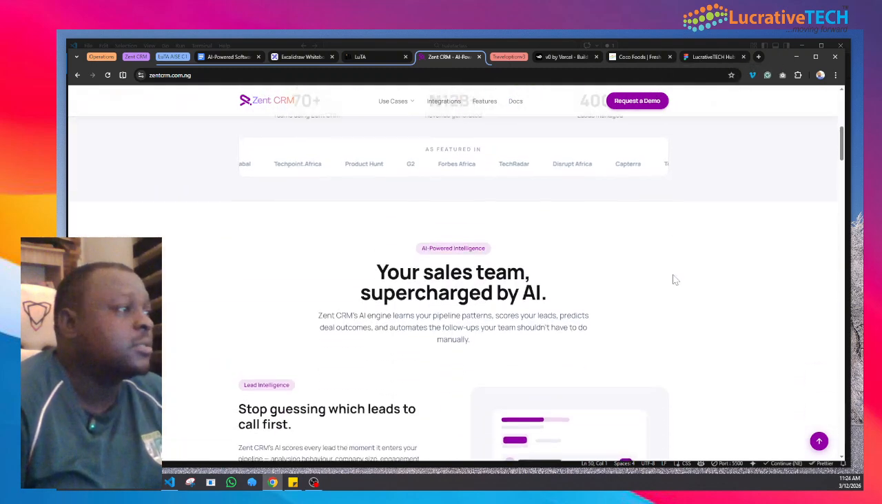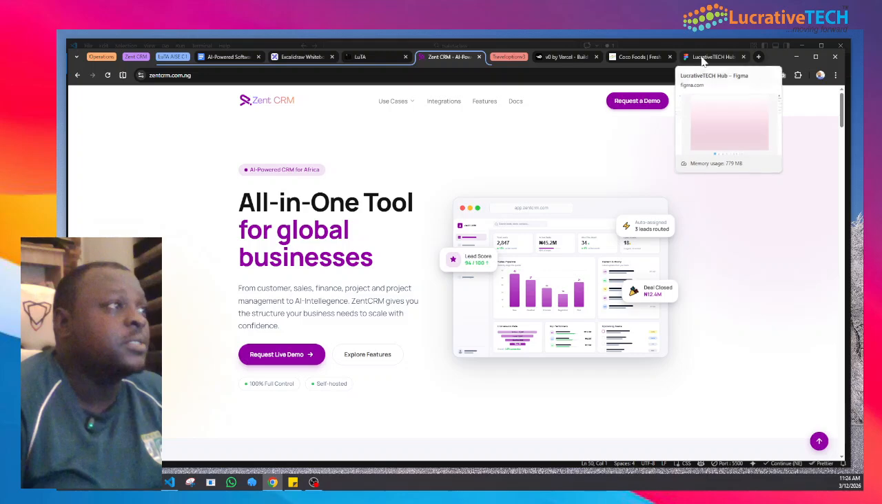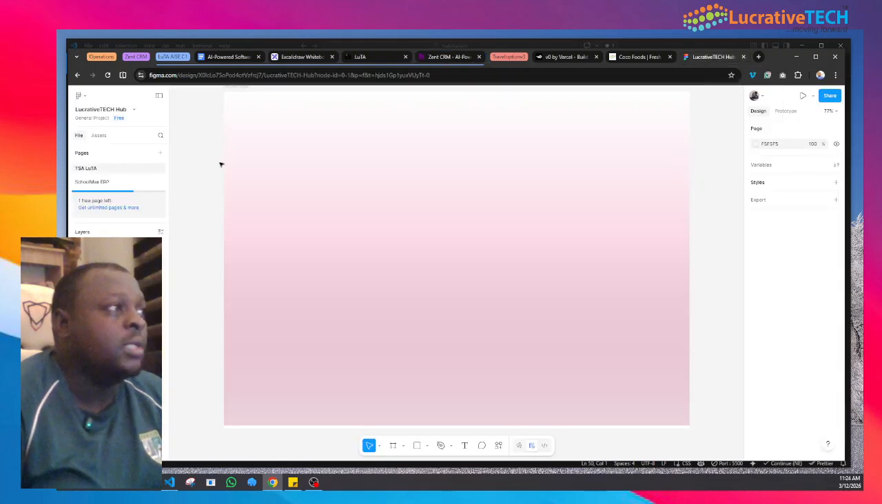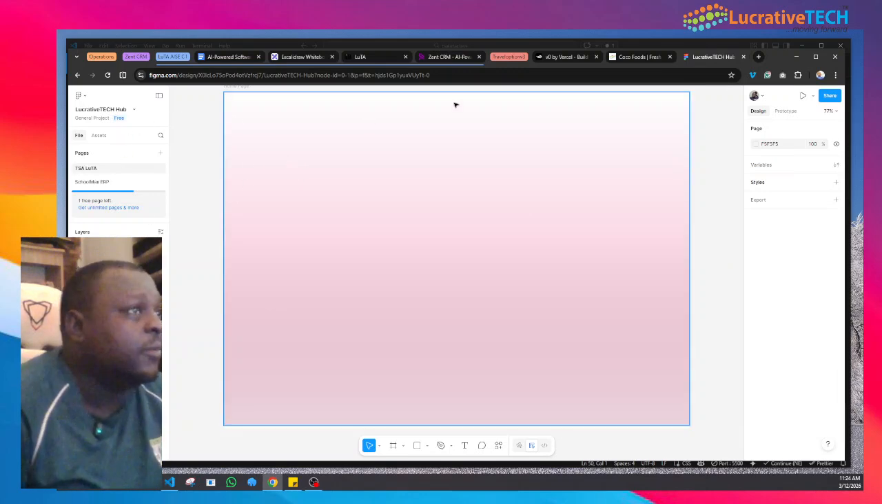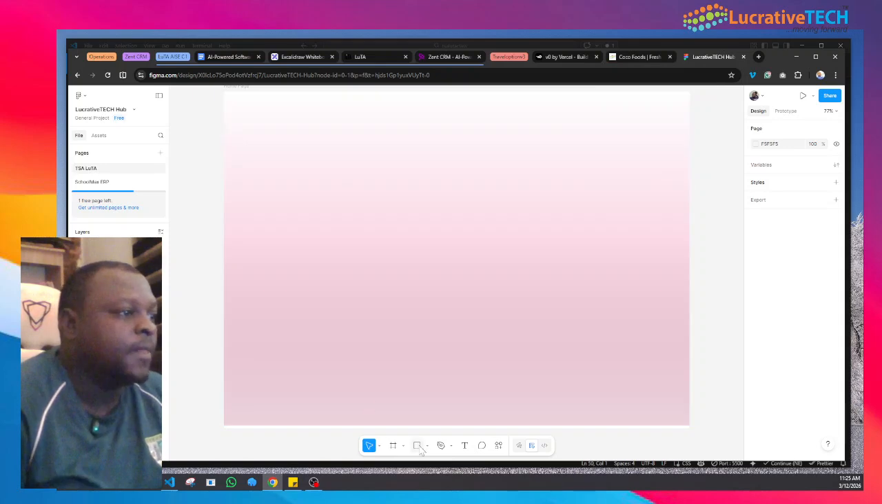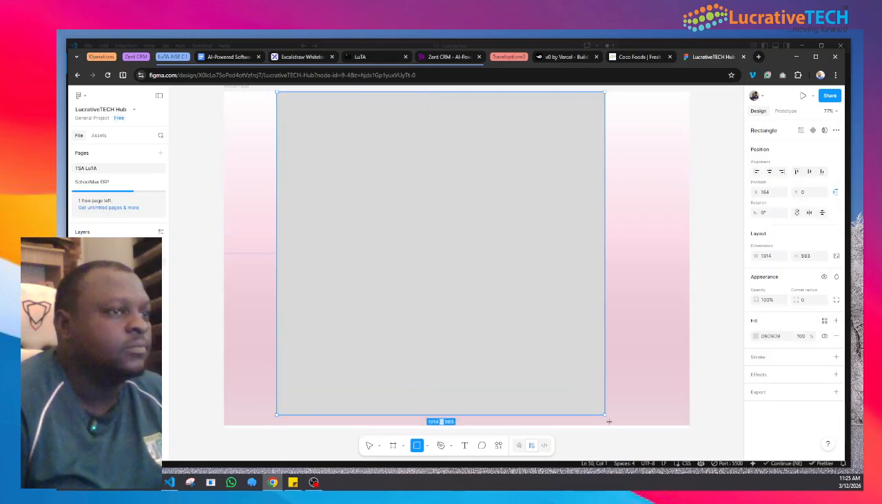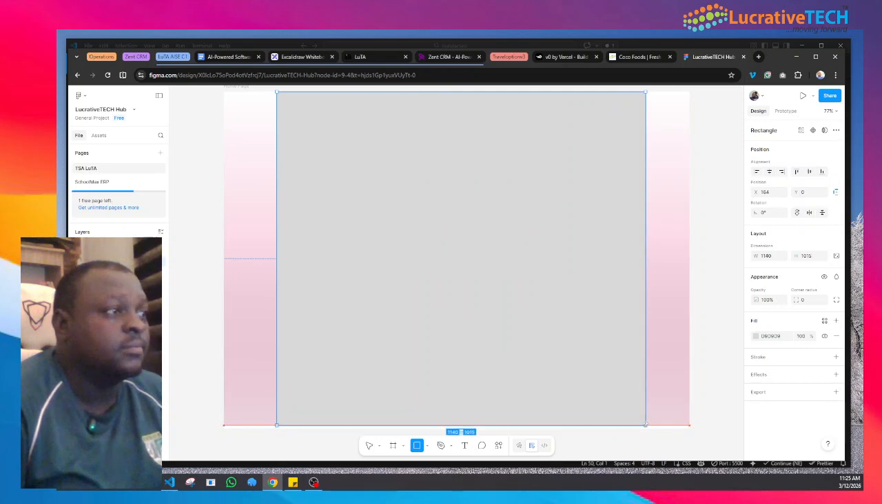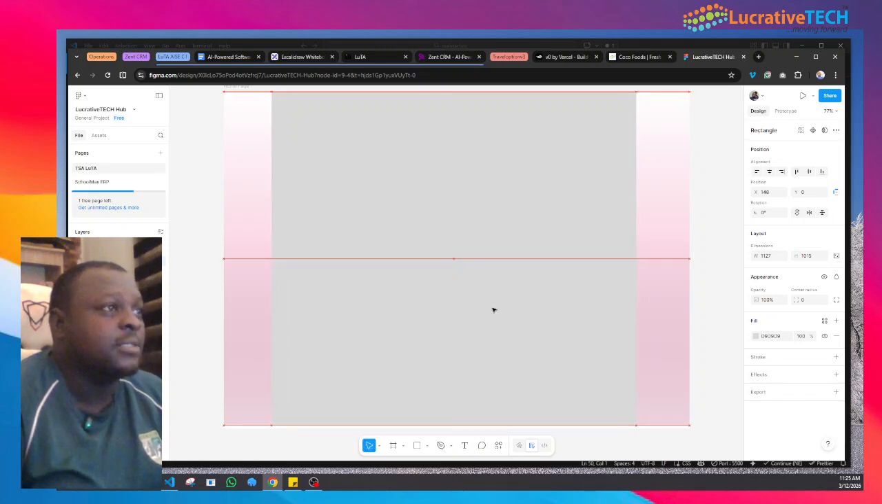Okay, let's start with the logo. Let's add the logo. But before we add the logo, let's also add our shadow work area. I hope this is correct because I'm not checking. Okay, now it's correct.